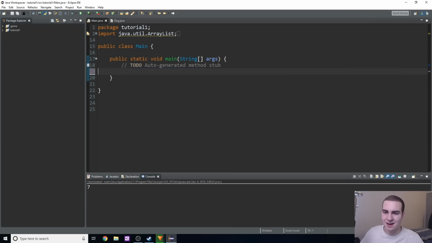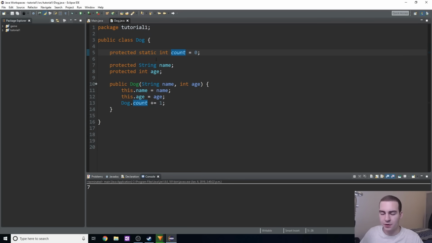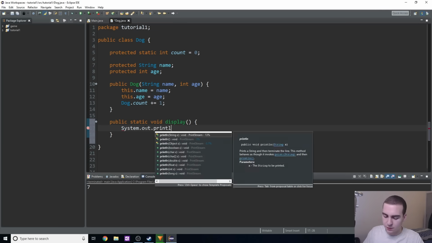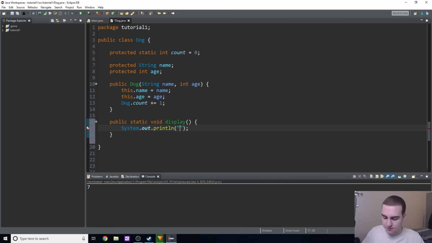Now time to talk about static methods. So this was a static variable or class variable. I like to call it class variable just because that's what I'm used to, but you can call it whatever you want. Now we're going to talk about static methods and what that is. It's very similar to the way this works, but a little different. I'm going to type public static void display, and in here I'll simply do System.out.println and print "I am a dog".